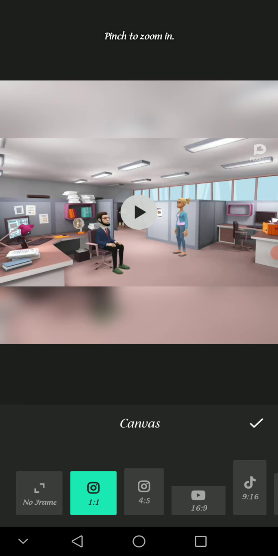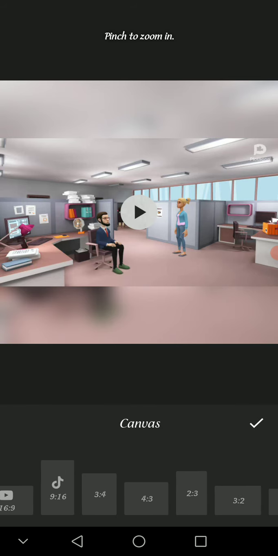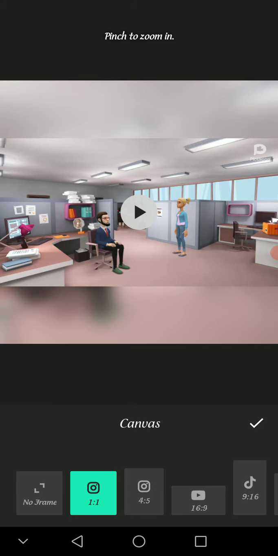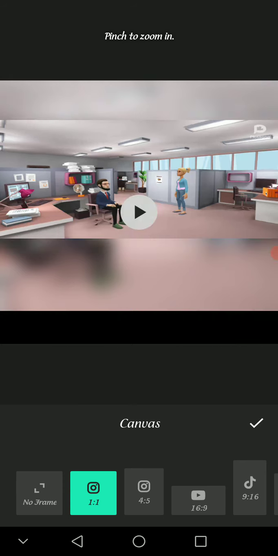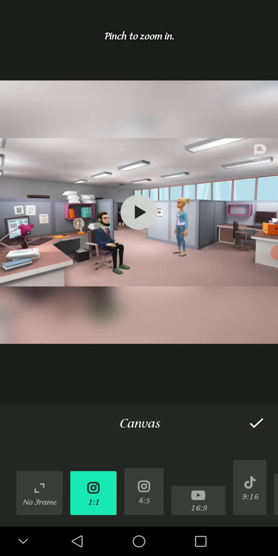So assuming you can see the options: no frame, 1:1, 4:5. That's what is on Instagram. Every social handle has its frame. This one is for YouTube. If you pick this one, it will change. I prefer you pick this one, 1:1, because you can also post the video to social media, to Instagram. Or you can also pick this one, 4:5, and Instagram will accept it. Do you understand? For me, I prefer this one.